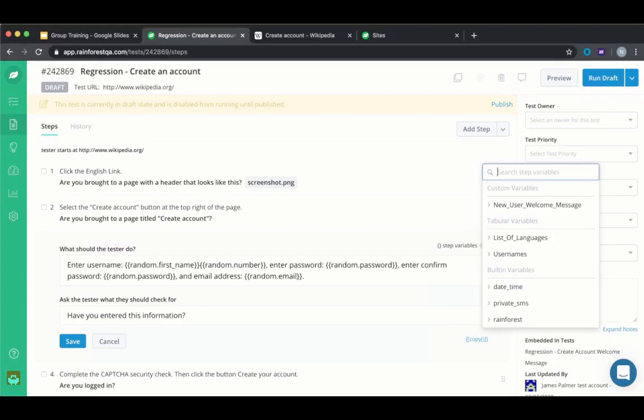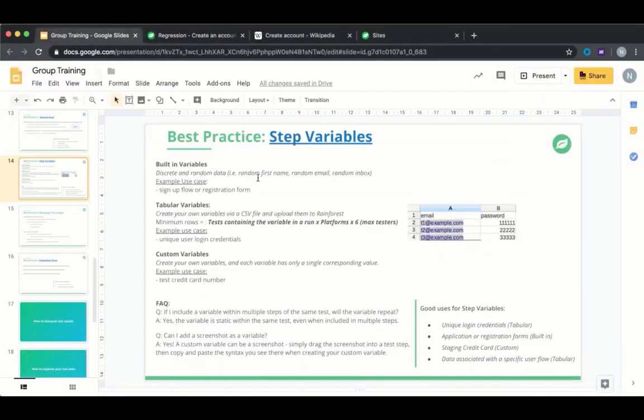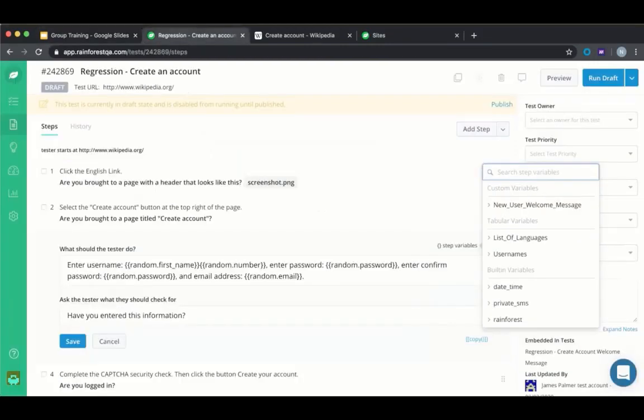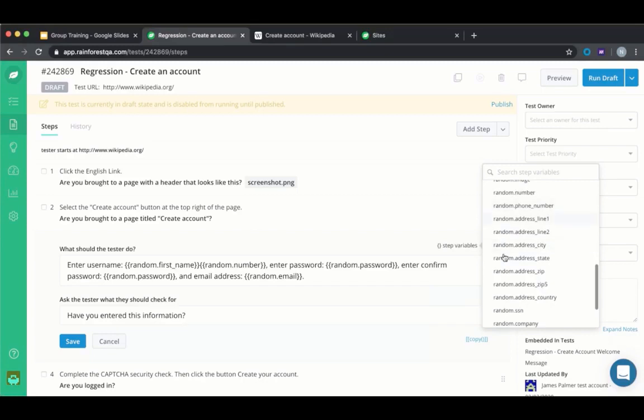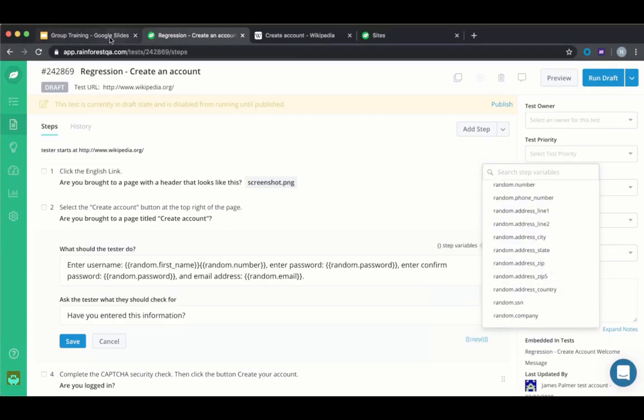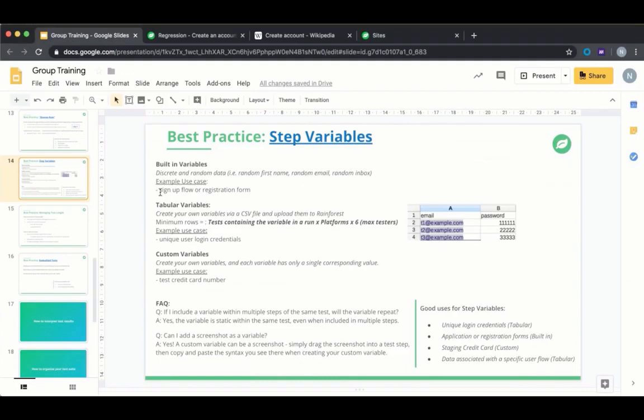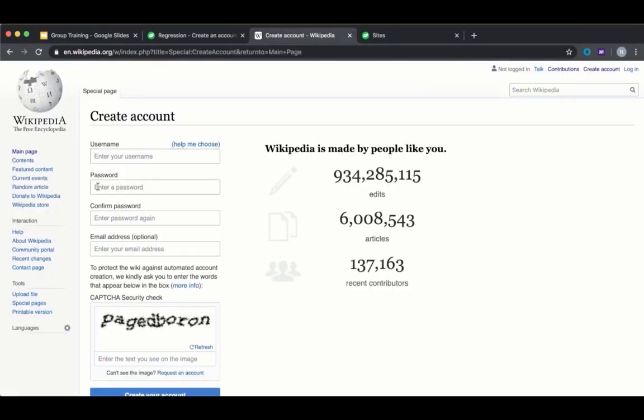And then we have 3 different types of variables that I'll talk about real quick with you, and those are built-in variables, tabular variables, and custom variables. So starting from the top, we have built-in variables, which are discrete and random data that you can inject into your test steps. A few examples are random name, random email, and random inbox. And then we also have other things here like random password, random image, random number, random address. And then a great use case is back to our Wikipedia example of creating an account. And so, the built-in variables are a perfect fit for that.